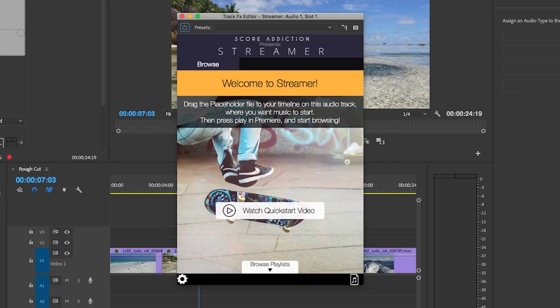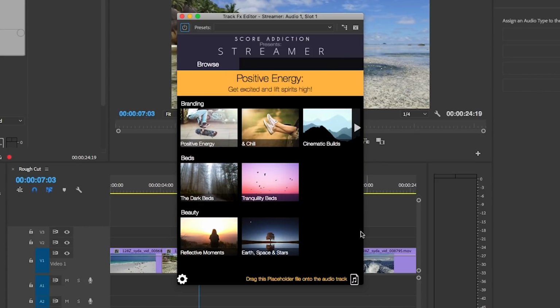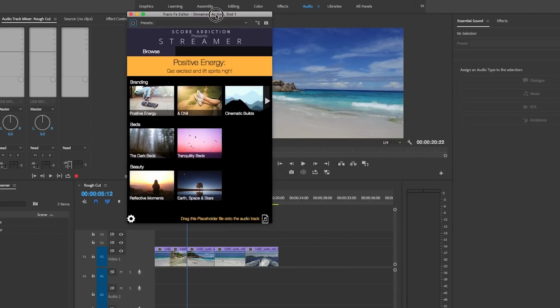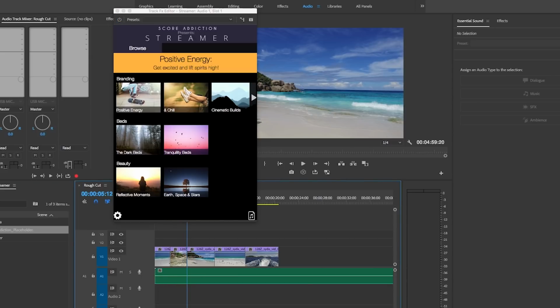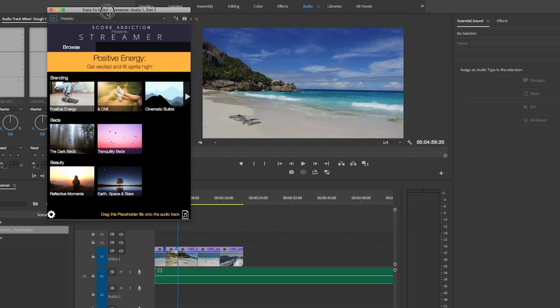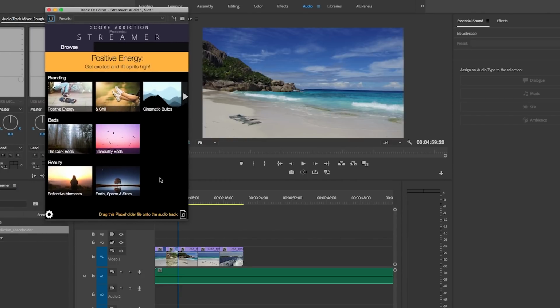So the first step is browsing. This is where we find the music track that we want to customize. So let's select Browse Playlist. And currently there are 8 playlists that have free music that you can use, and they're divided up into branding, beds, and beauty. So before we select one, we want to actually drag this placeholder file in the bottom right onto our audio track. Now in our case, it's going to be A1. Now doing this portion is very important because without this placeholder file in your track, you will not be able to play or manipulate the music.